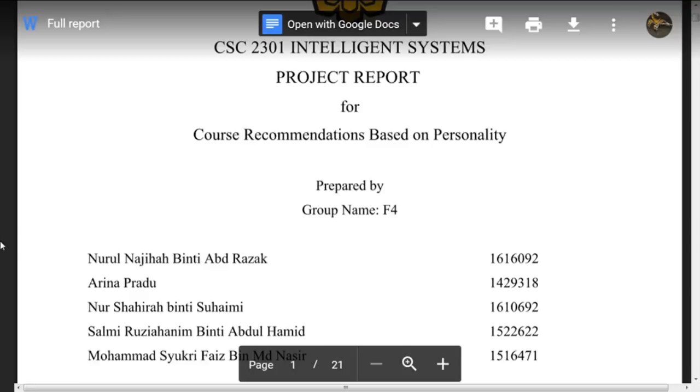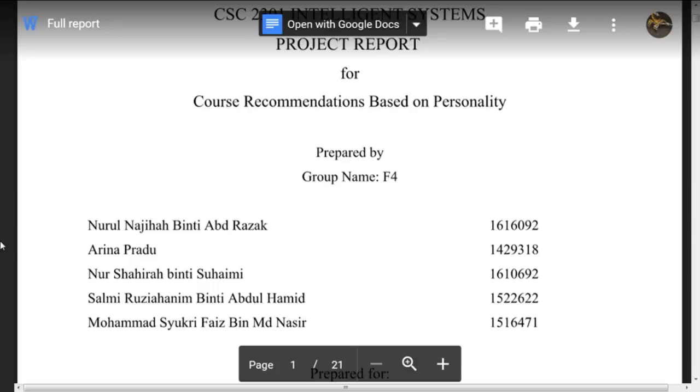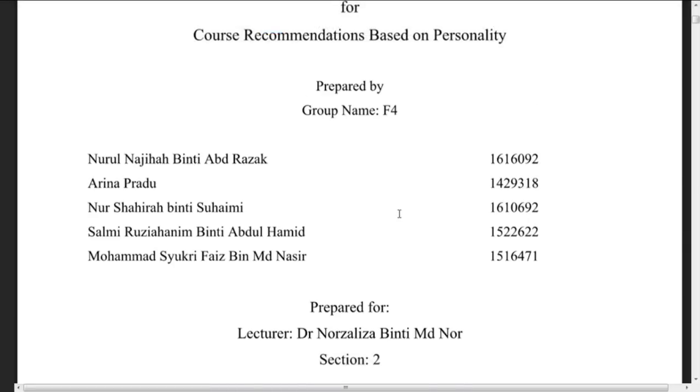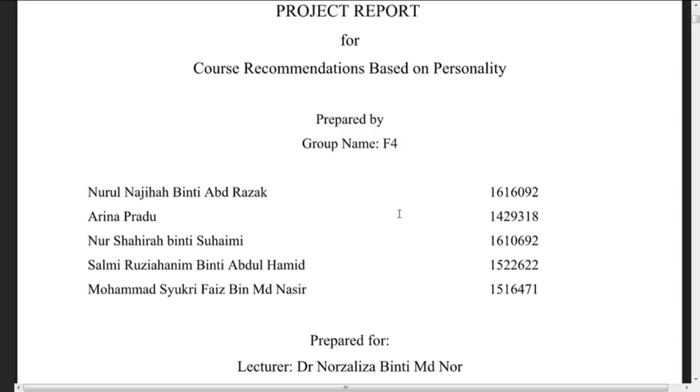We are doing the project on course recommendation based on personality test. Our group members consist of 5 persons: Nurul Najihah binti Abdul Razak, Rina Pradu, Nur Syahirah binti Suhaimi, Salmi Ruzia Hanim binti Abdul Hamid, and me, myself, Muhammad Syukri Faiz bin Muhammad Nasir.